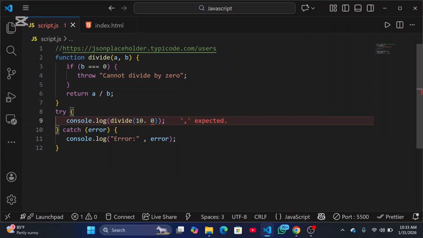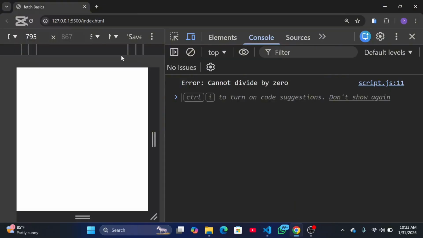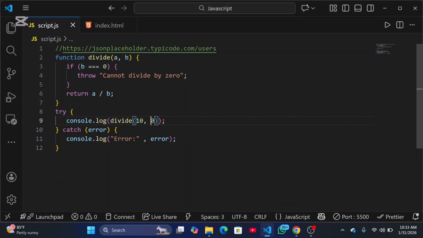Okay, there's an error. Okay, I remove this. Yeah, beautiful. So check our console. You can now see that what we have is cannot divide by 0. Alright, so this is a real world example. Instead of returning a wrong result, we throw an error.